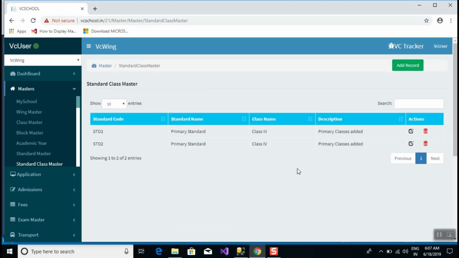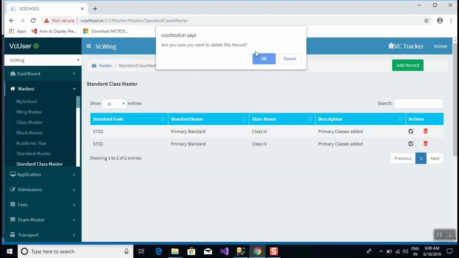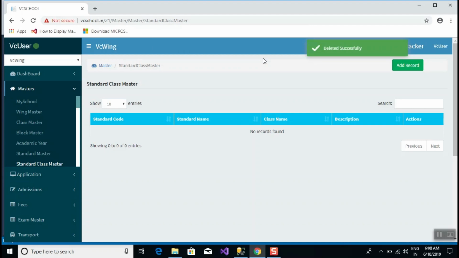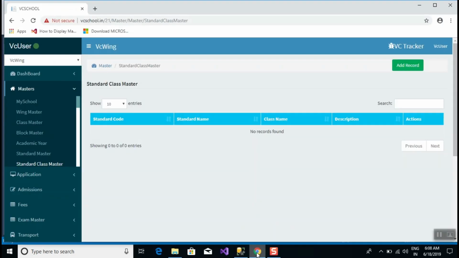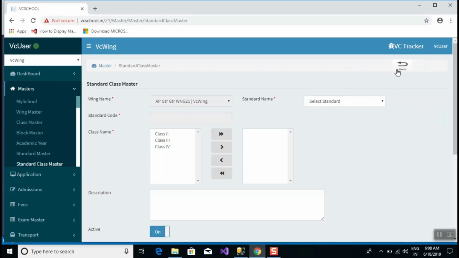If you want to delete this record, we can click on this icon. Are you sure want to delete this record? Yes. If you click on OK, then all the classes which are assigned for that particular standard will be removed. Means it will be marked as inactive. Primary classes added. This will make it an inactive field. Now it will accept again for allocating classes.